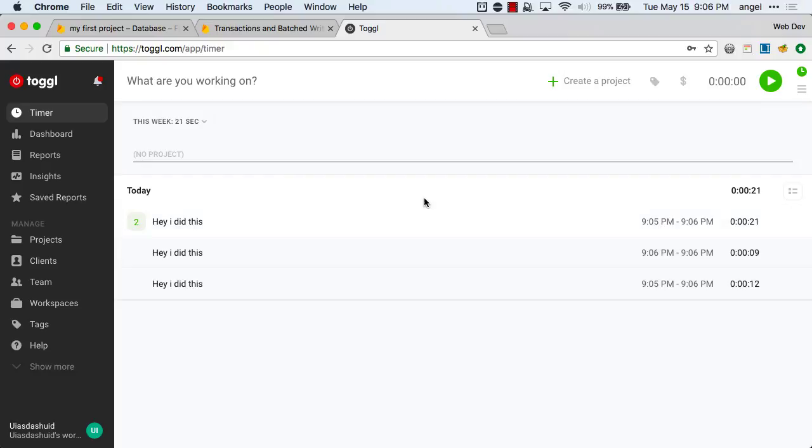This is pretty cool. I think they've really nailed the simplicity of being able to track your time for the day as a good reference point.